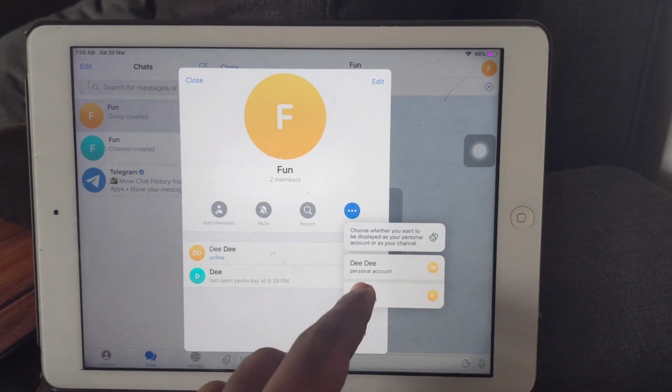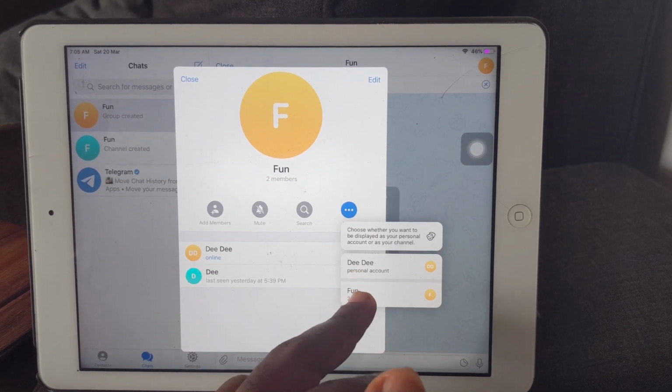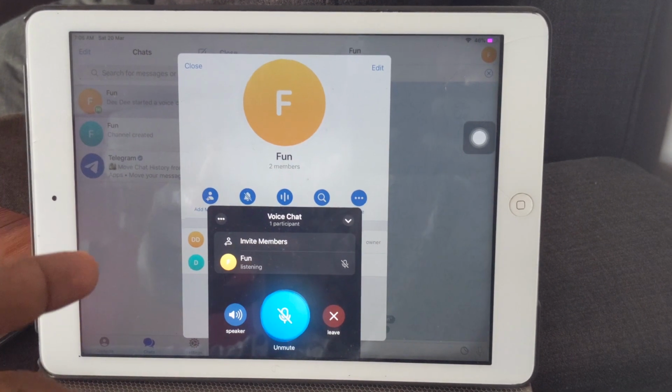And then it's going to ask you if you want to present the voice chat to people as your real name or the group name. So I think the group name will be perfect, so that a lot of people will know that the group is having a voice chat.